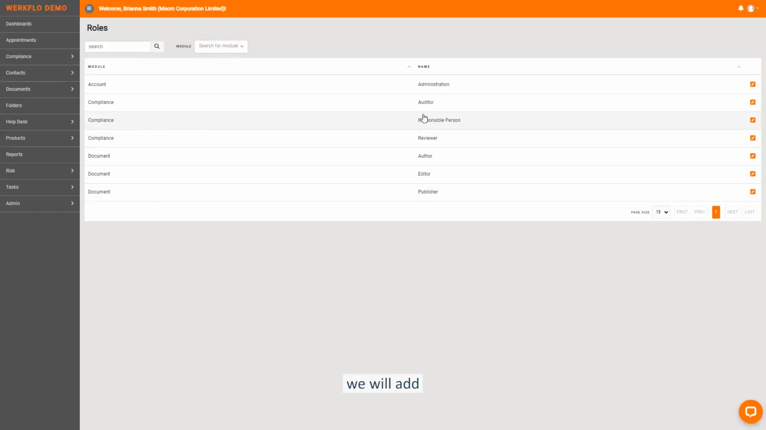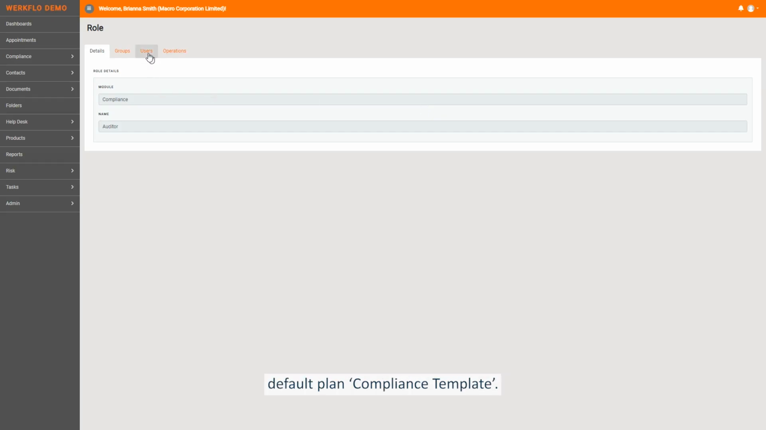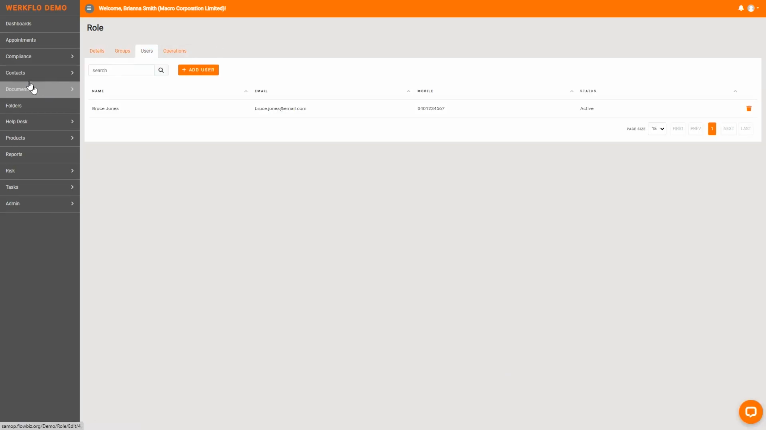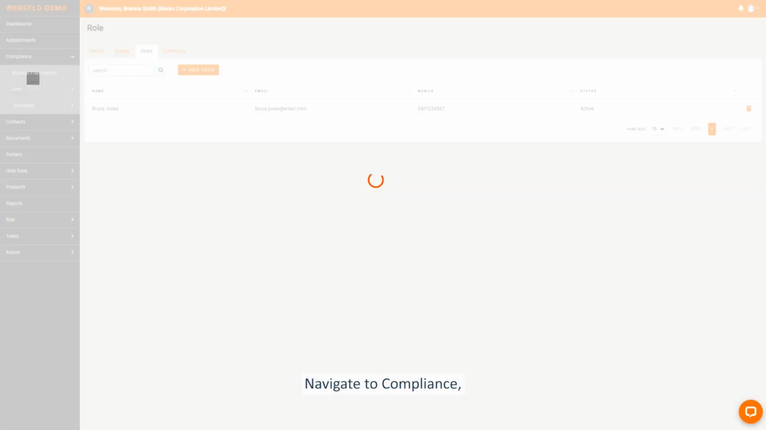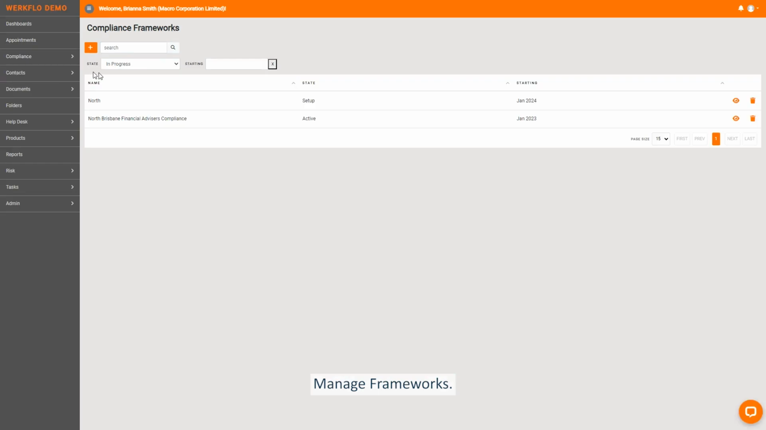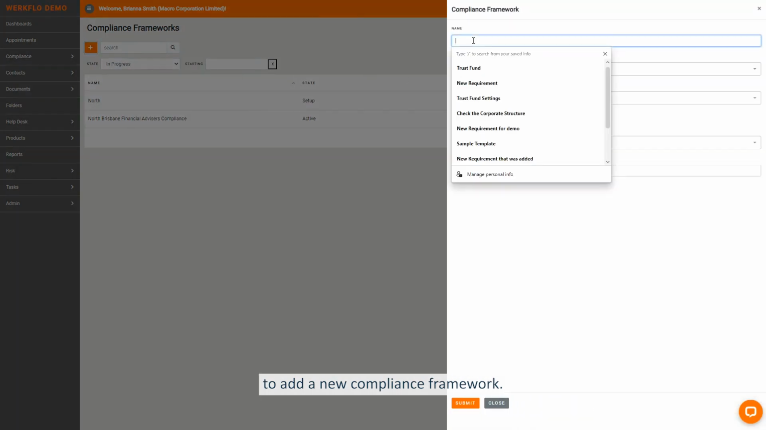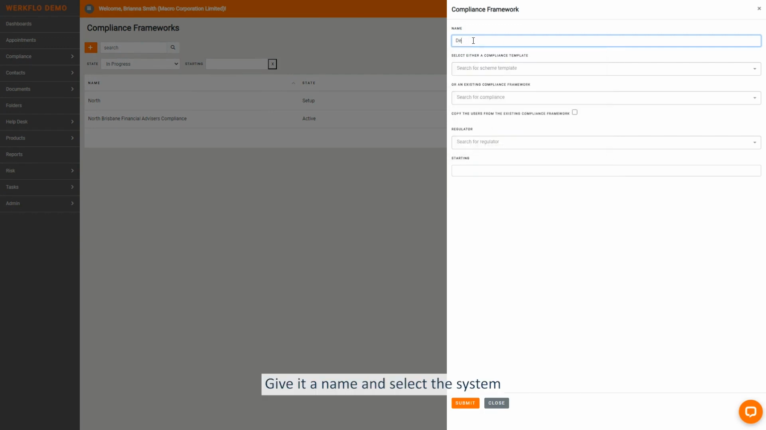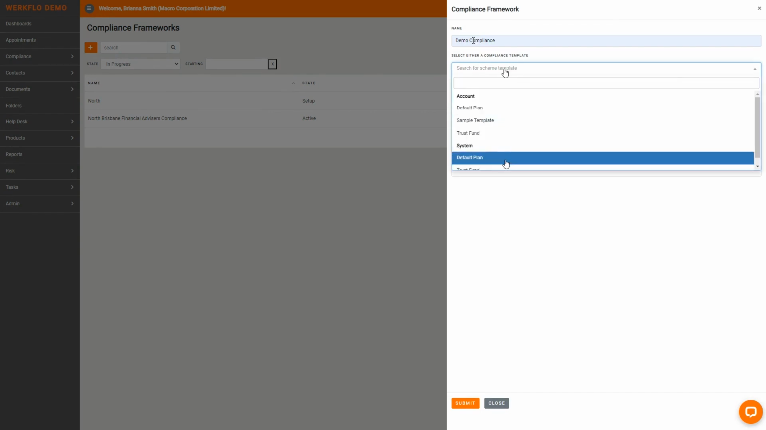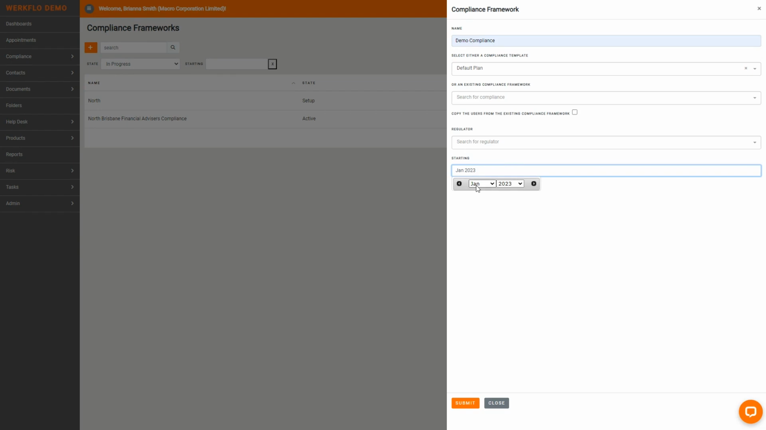For this example, we will add a compliance framework based on the System Default Plan Compliance template. Although you can add a compliance framework based on an existing framework, navigate to Compliance, Manage Frameworks. Use the plus to add a new compliance framework. Give it a name and select the system template called Default Plan. Select when the year starts, and you can optionally select the regulator.